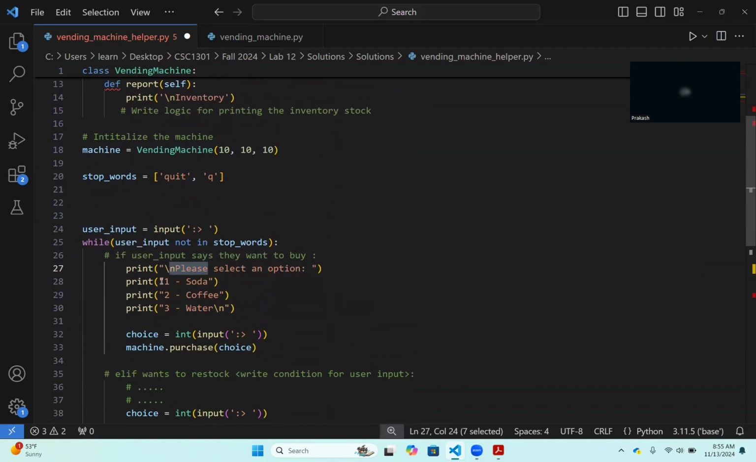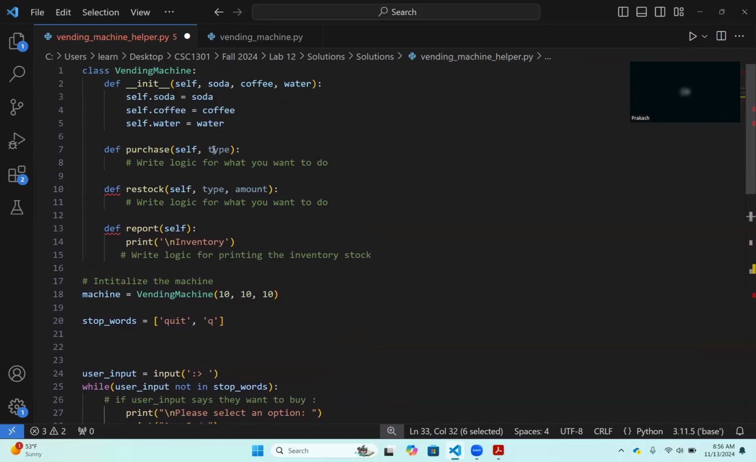So we print all these statements, like select an option. Number one is soda, number two is coffee, number three is water. And when the user gives the choice through an input function in the form of an integer, we get the integer input. Is it soda, coffee, or water? And then we call this method from the class, okay, let's make a purchase with a choice. So choice is an integer parameter. Once we get the integer parameter, we have to check what type of beverage this is.